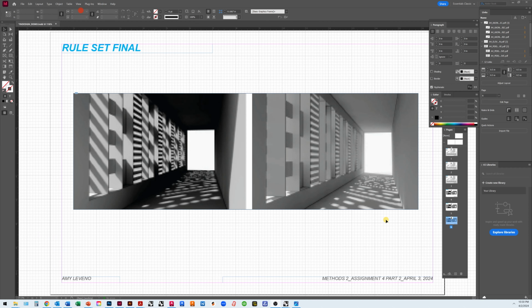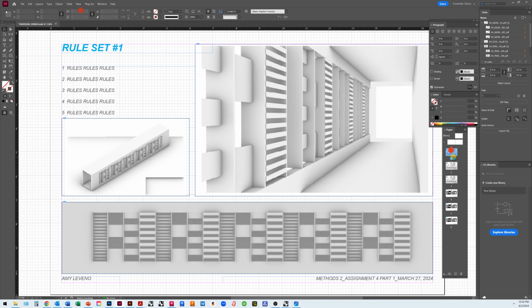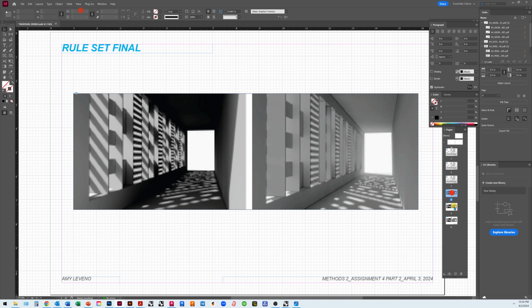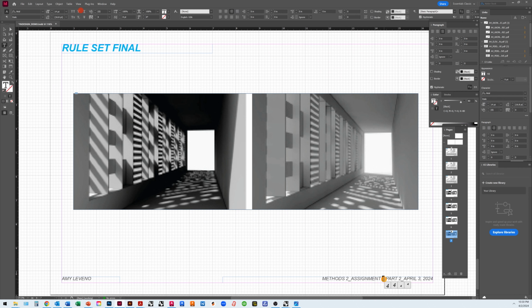Okay, so the last step will be to place that JPEG into the InDesign file that you've been using. So you should have an InDesign file going that has, sorry, 6 pages. You've got your first assignment with your 3 rule sets, your second assignment with your 3 renderings, and then you want to make a duplication of that sheet. This will be your methods. You'll change your header, methods 5, assignment 5, part 1, due April 10th.